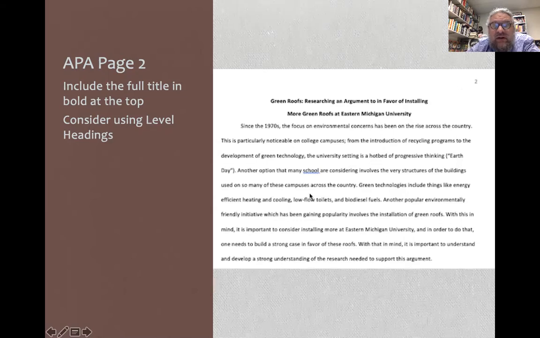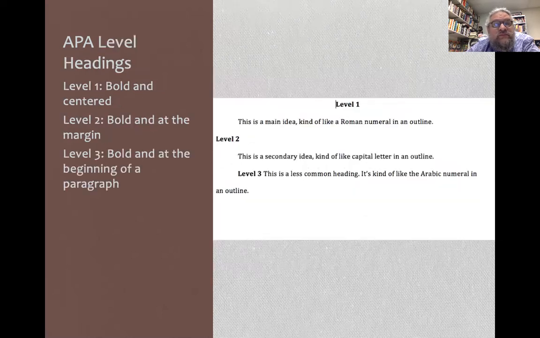And then we have the first paragraph. So the paper actually starts on like the 3rd line of page 2. Title page, full title on page 2 again, and then the opening paragraph, the intro. APA also suggests that we use some level headings. In this regard, we've got level 1s, which are like main ideas, which would kind of be equivalent to the Roman numeral of an outline.